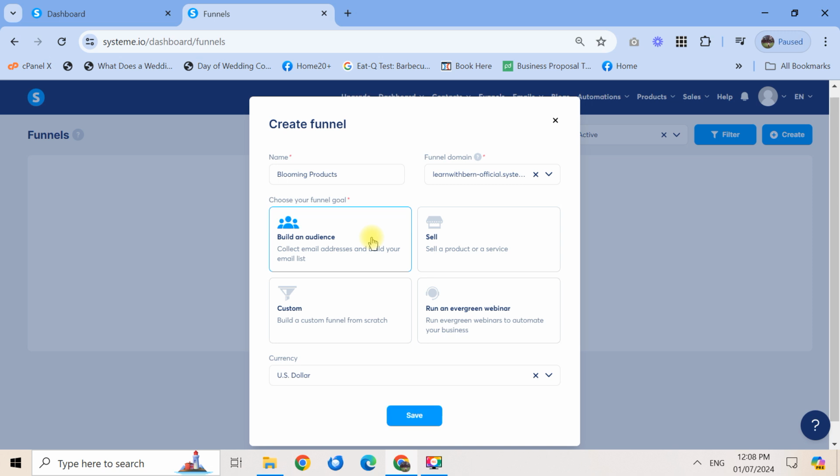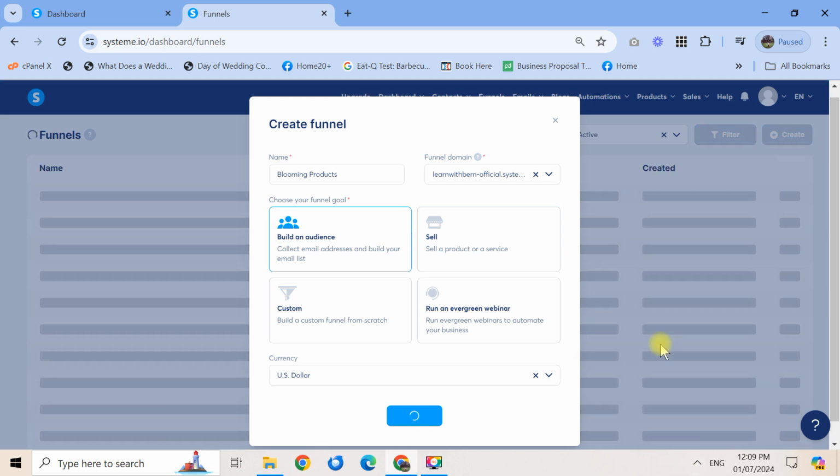So when you have chosen the final goal and you have chosen the currency, just click save. So that's it. You just have created a funnel. But then we're going to be designing that so it can be a functional landing page. Anyway, my internet is a bit slow again, so bear with me.